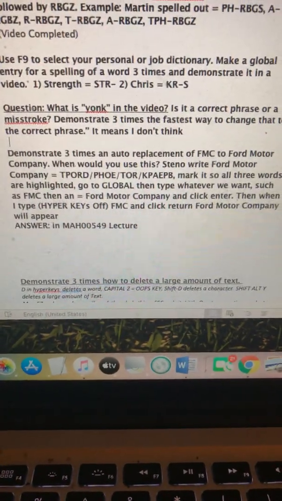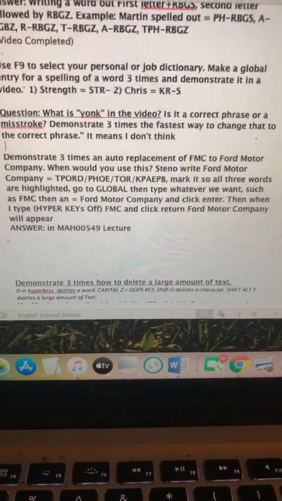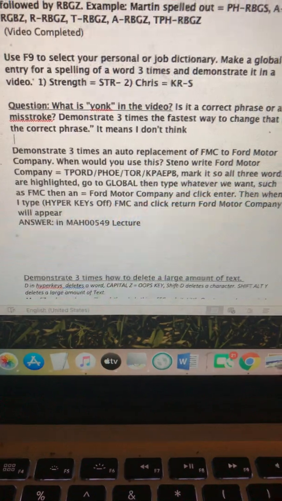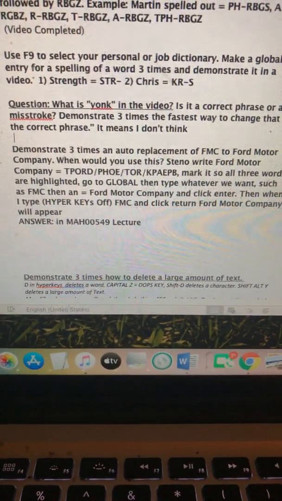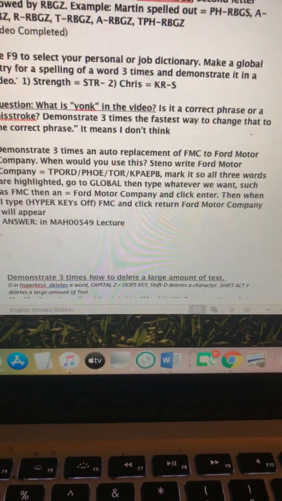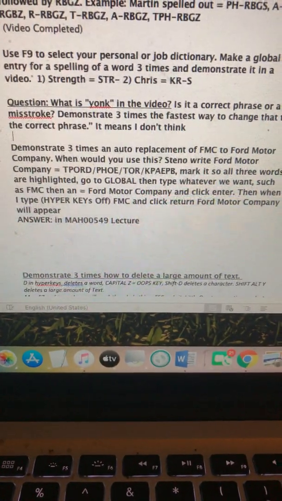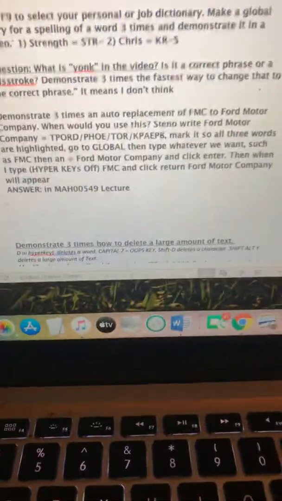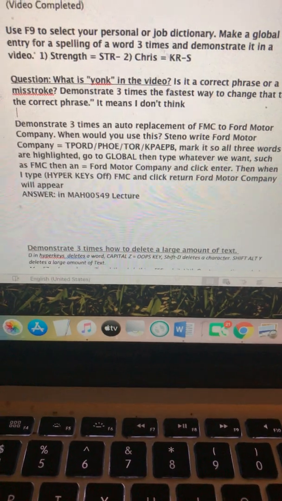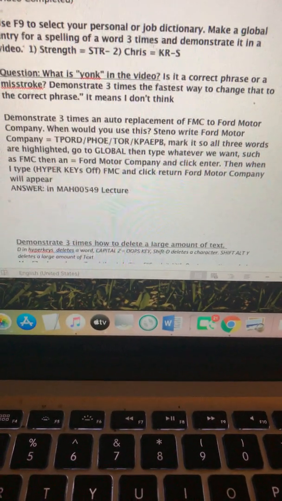As you can see, I wrote here, per the lecture, we would actually have to write out, we're on our steno machine, Ford. And Ford can be T-P-O-R-D or T-P-O-E-R-D, Motor Company. And we're going to mark all 3 words, right-click our mouse key button, go to Global, and then type whatever we want, such as FMC, followed by an equal sign, Ford Motor Company, and click Enter.